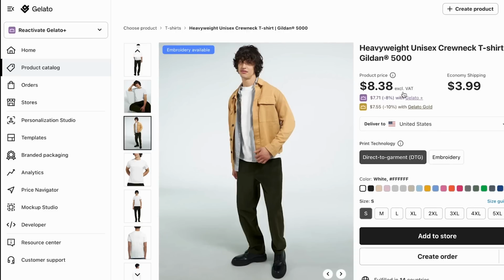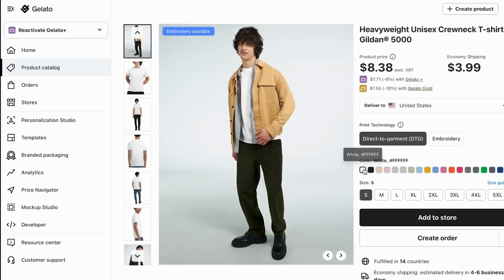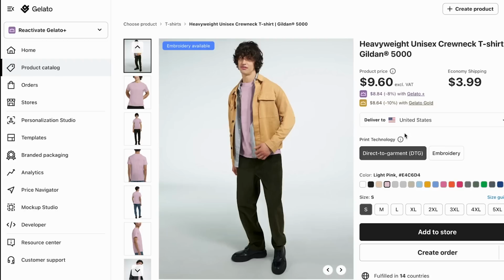Over here, we can check that the product price is going to be $8 and the shipping is going to be $3.99, so $4. We can also see that this product is going to be delivered to the United States, and we can check how it would look in different colors. So if I would like to make my bachelorette party t-shirts in pink, I can see how it would look. I think I really like it in pink, and I'm going to keep it in this color.